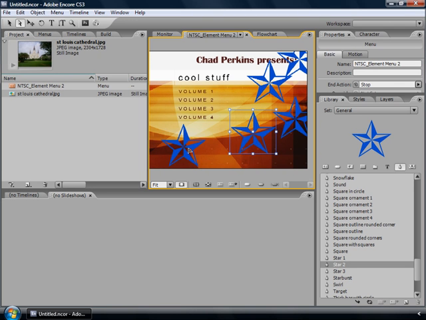So I'm going to hold Shift and click these stars so that they're all selected. Oops, I don't want that selected, so I'm going to click that. And there we go. All the stars are selected and nothing but the stars are selected. Again, I'm using the white arrow tool to do that.